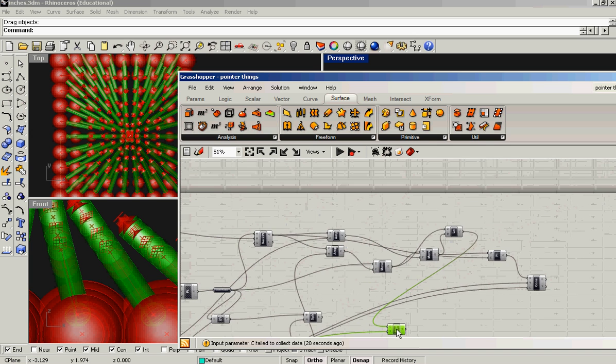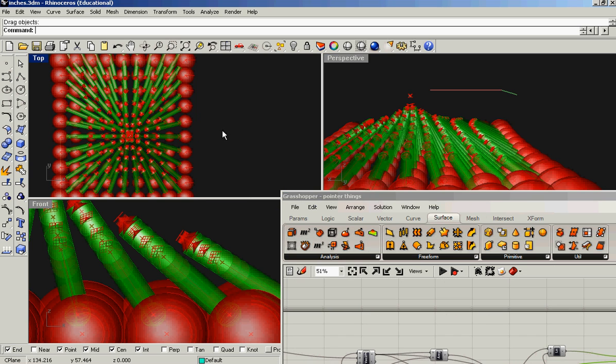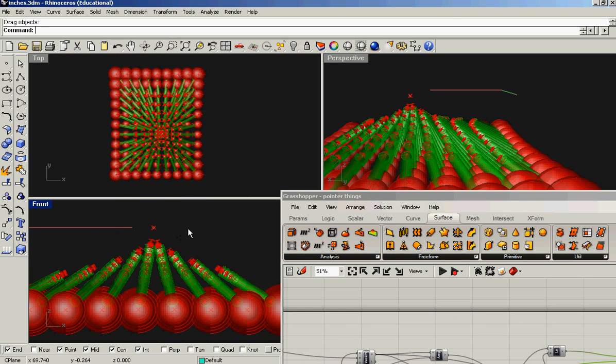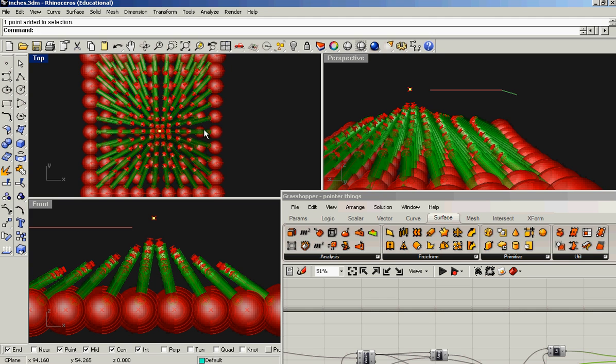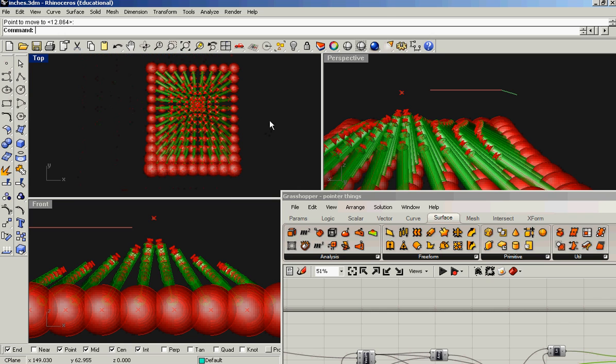And there you have it. So I have a field of objects that are now variable in size, at least at their base, and variable in orientation in terms of their little pointer, that no matter what I do, when I move this, always ends up pointing at my attractor point.